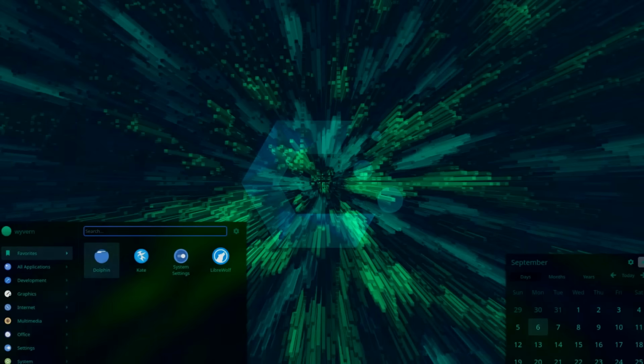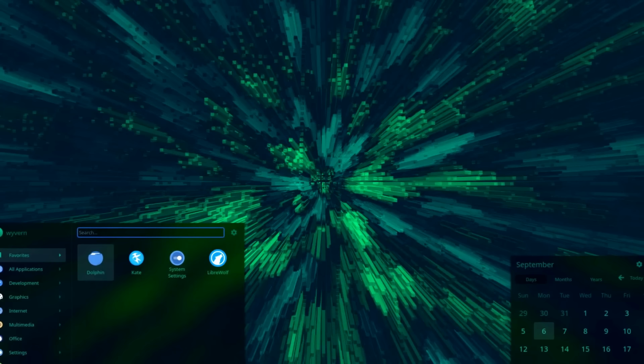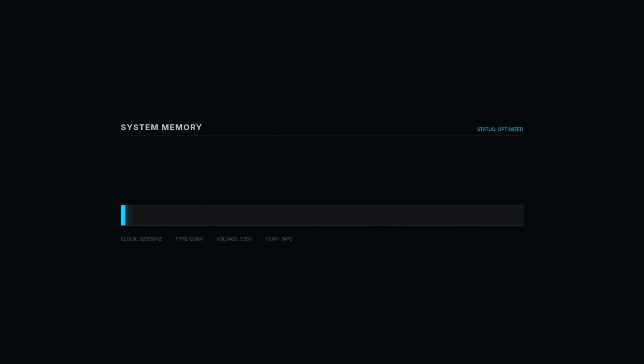On first boot, the KDE Plasma desktop is tastefully themed with CachyOS branding, but it's not overly customized. It feels clean, professional, and ready to go. In terms of resource usage, it's very impressive for a Plasma desktop, idling at just over a gigabyte of RAM. This initial responsiveness and efficiency make a great first impression and set the stage for the deep dive into what makes this distro so fast.